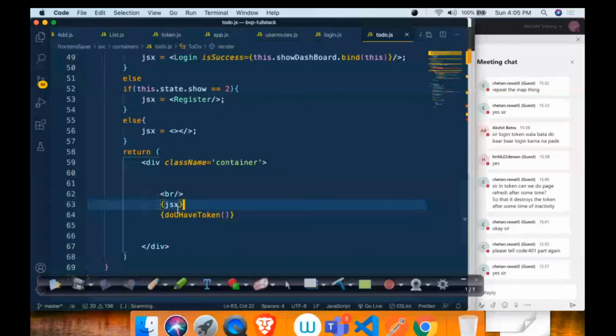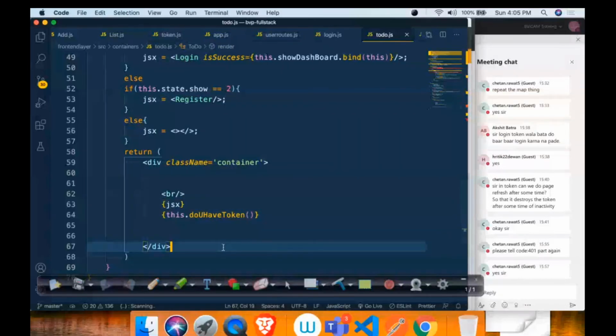If we test this on the front end side, let me check if the front end is running. Yes, it is running, but it has failed somewhere. I think doYouHaveToken is not defined. Correct, absolutely correct, because it is this.doYouHaveToken. Now no error. I hope everyone is able to connect it.